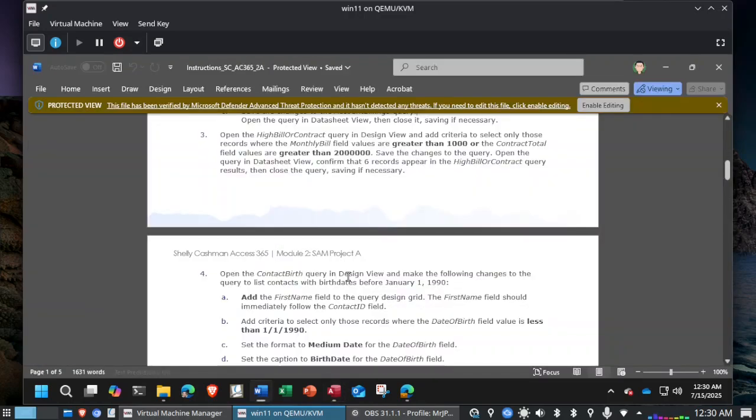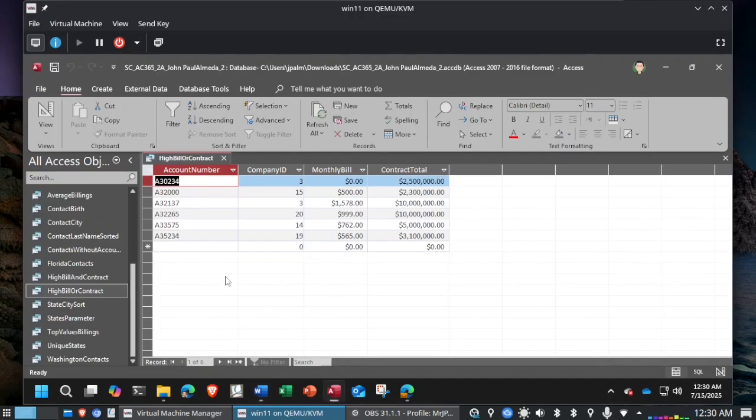Let's continue reading the instructions. Save the changes to the query, open the query in datasheet view, confirm that 6 records appear in the high bill or contract query results, then close the query, saving if necessary. Of course, I have 6 records here.